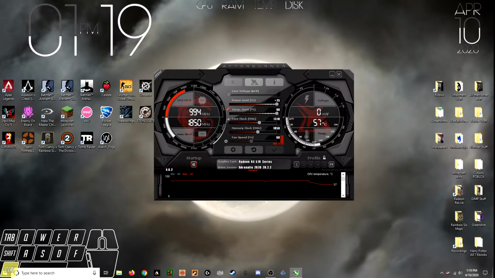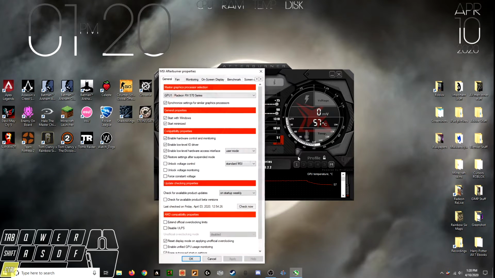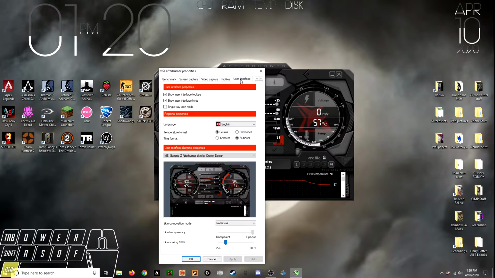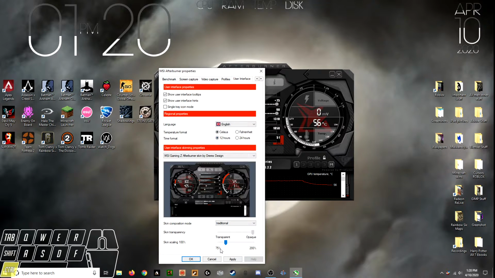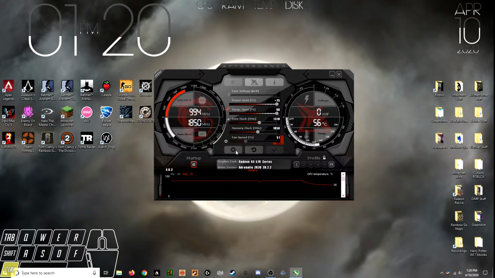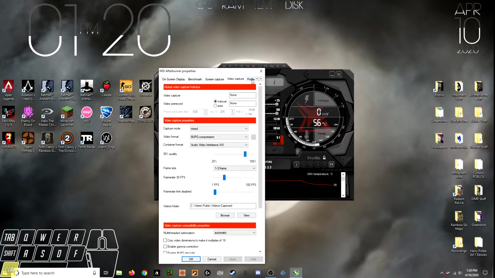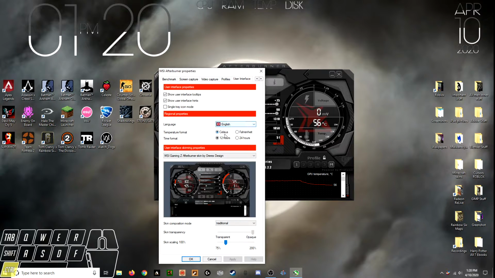So now once you have that open, you're going to be greeted with this screen. You can go to settings, go to user interface. You can change everything. You can do skins and stuff, but just keep temperature format Celsius. That's really all you need to do. Just keep it at 12 hour.